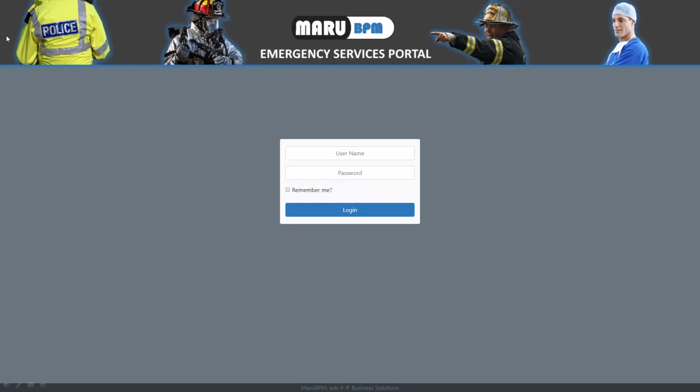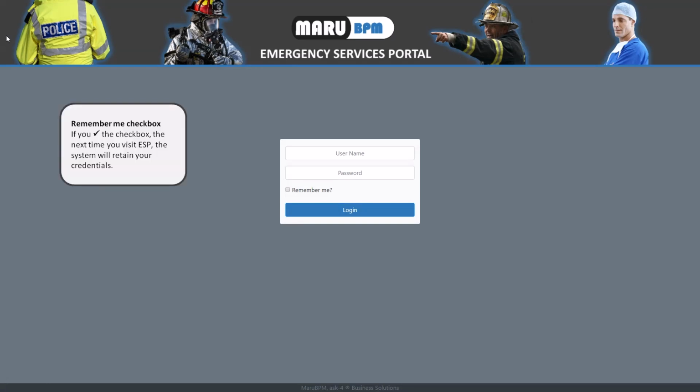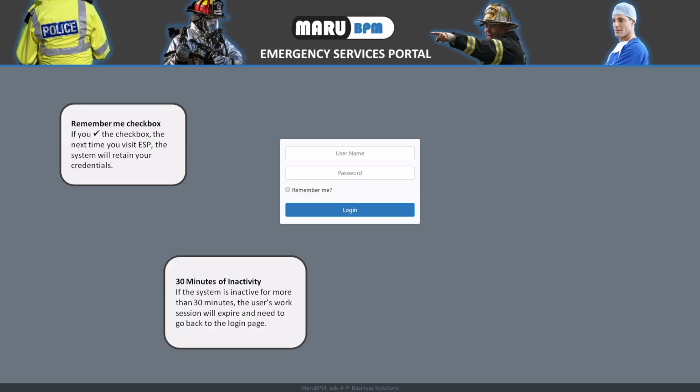Just a few things to discuss before we can proceed with the demonstration. Number 1. The Remember Me checkbox. If you tick the checkbox, the next time you visit ESP, the system will automatically retain your credentials. Number 2, 30 minutes of inactivity. If the system is inactive for more than 30 minutes, the user's work session will expire and need to go back to the login page.